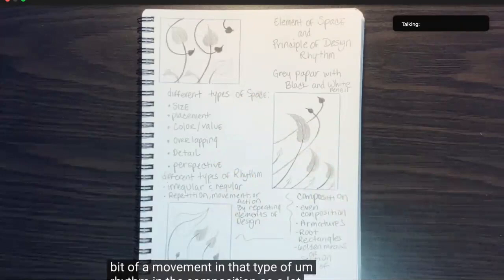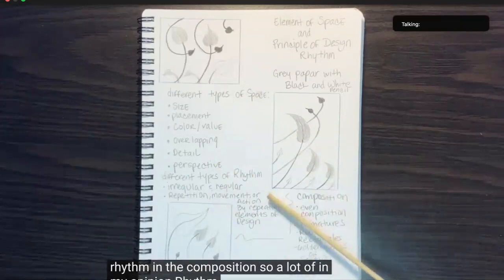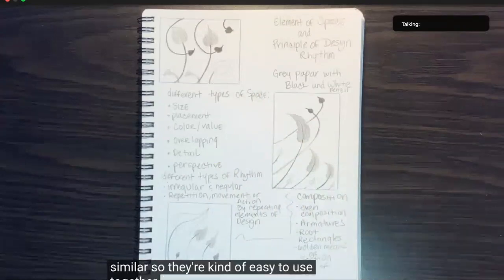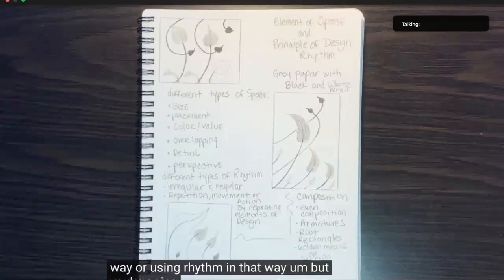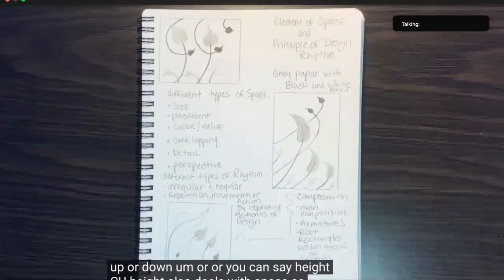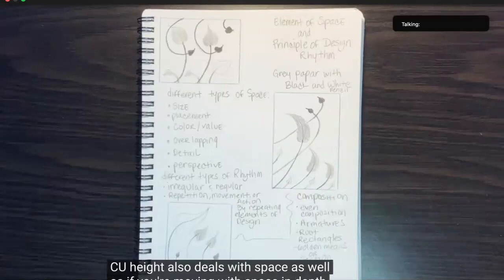In my opinion, rhythm and space are very similar, so they're kind of easy to use together, because you're just thinking about how you're moving the eye back into space, whether in a rhythmic way or using rhythm in that way. You're going to pull the eye in some type of direction, whether it's space vertically up or down, or you can say height, because height also deals with space, as well as if you're moving with space in depth. But you can definitely do that by playing with rhythm as well, because they both do the same thing.